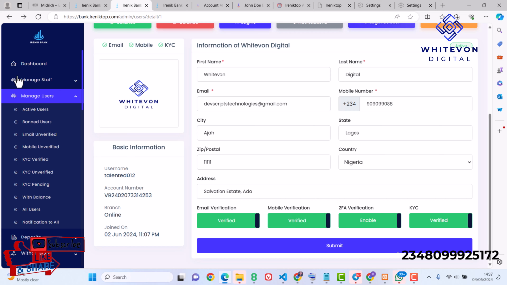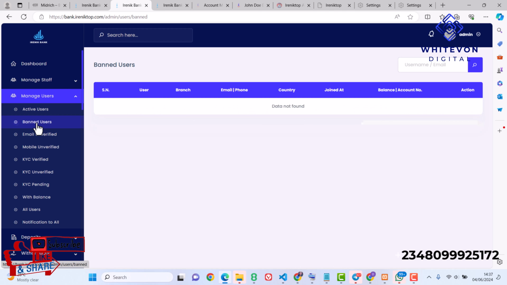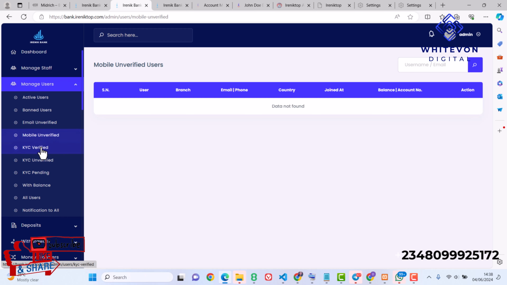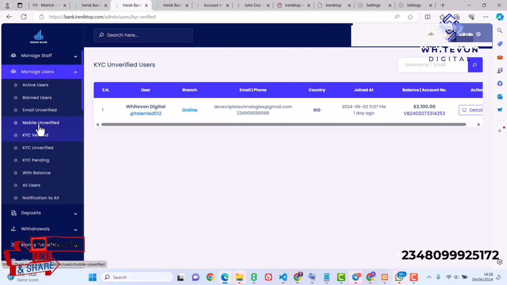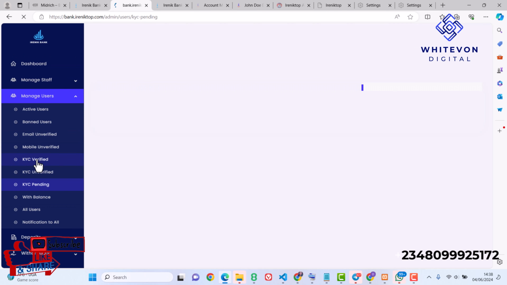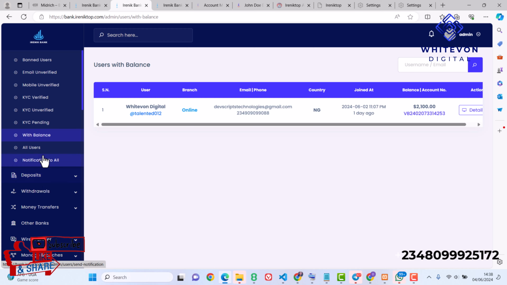And then the next thing we have here is active users, and definitely we have just 1 active user because we just have 1 account which has been created, and right now we have no banned user. The next thing we have is email unverified, which is going to be data not found. Mobile unverified, because we know that this user has verified his email, he has verified his phone number and every other detail. The next thing here we have is the KYC unverified. KYC verified is also checked. And then the next thing we have is KYC pending. We have with balance, we have all users, and we have notification to all.